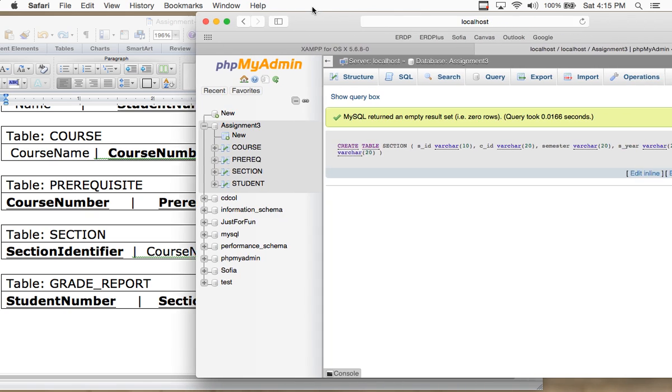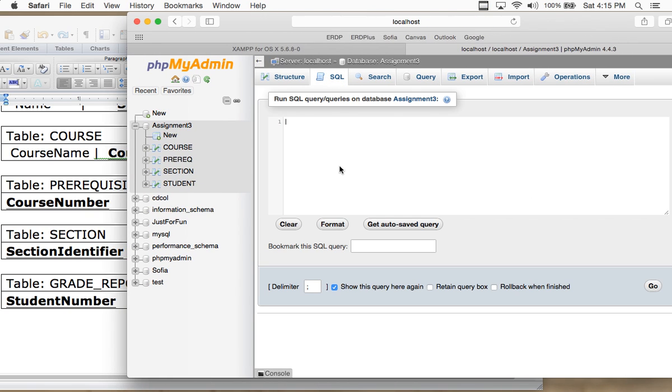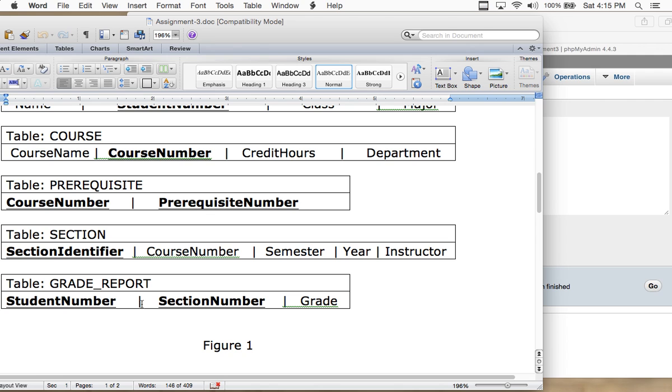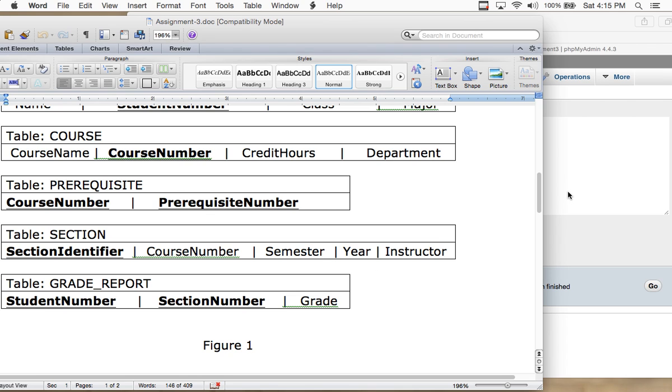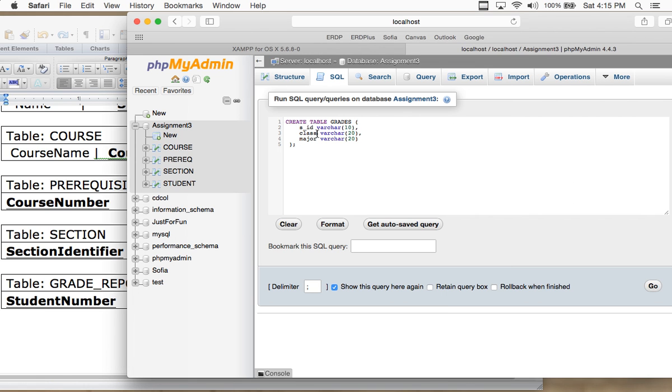Upgrade, grade report. Got one more. Call this one grade report. I'm just going to call it grades. Grades. Student number, section number, and grade. Oh, this is an easy one. SID. Section ID. SID. And then grade.